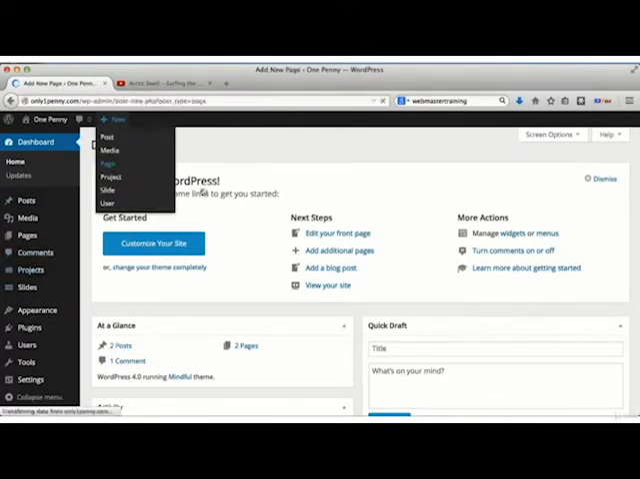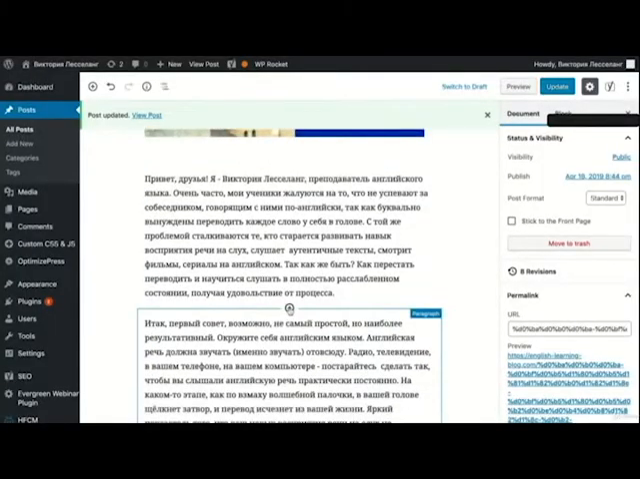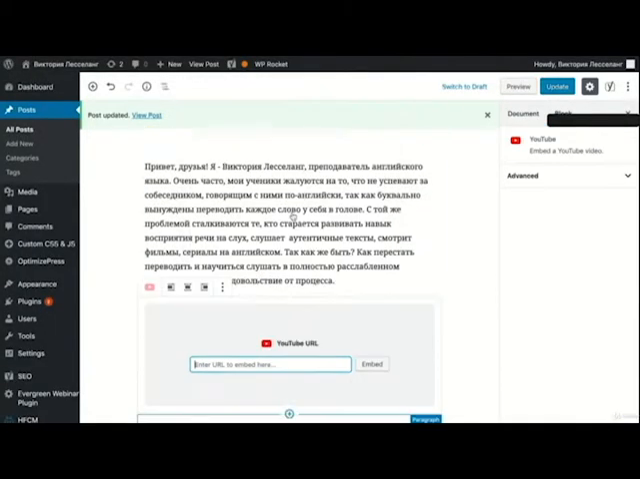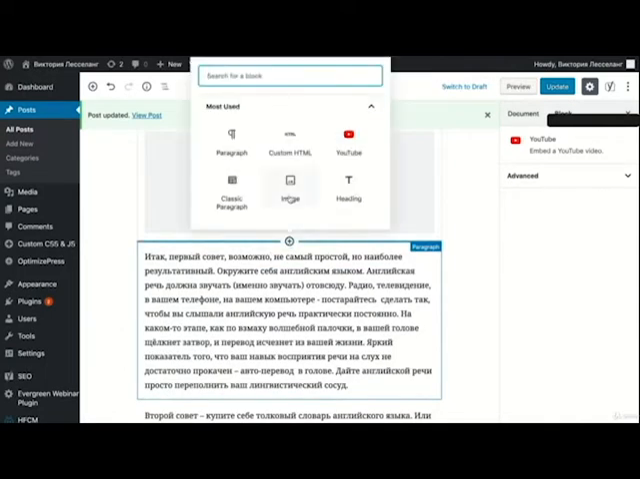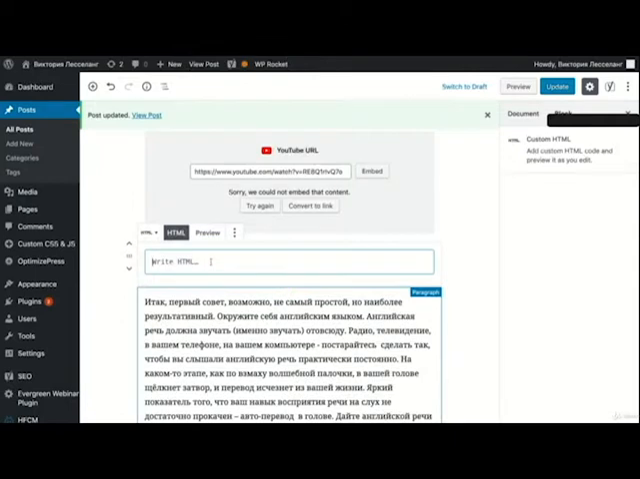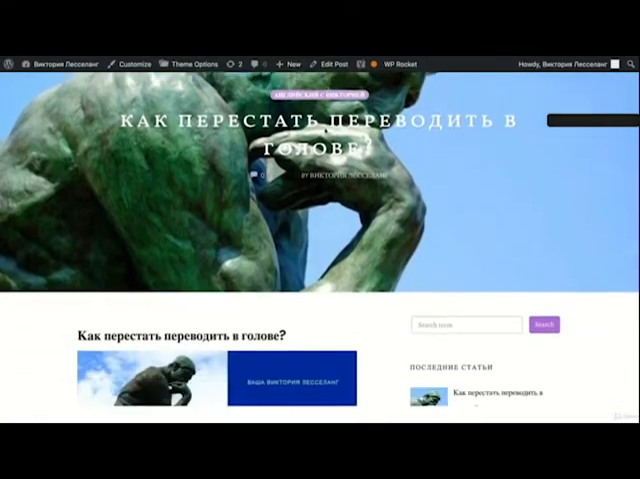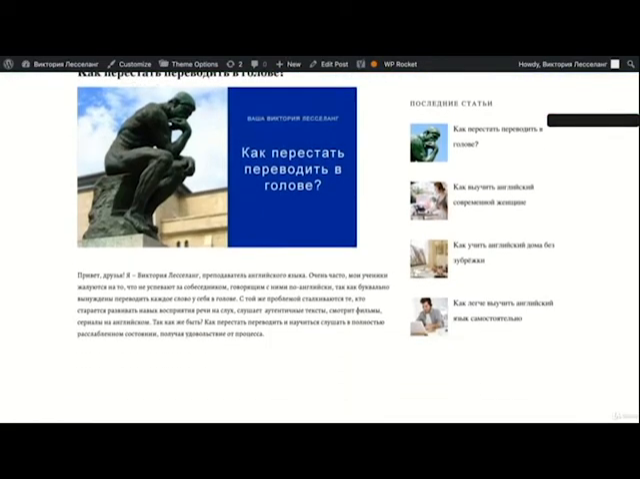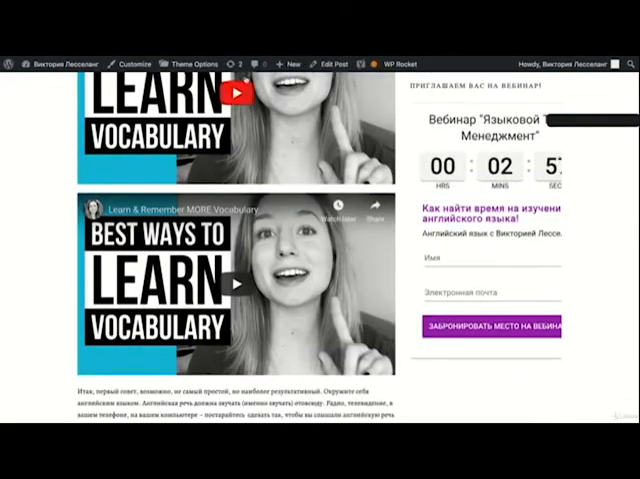If we create a new page and we embed the video right here, we have two different tabs, visual and text. We want to click on text, and then click within this box, and then right-click and paste our code. Now, we come over here and hit Publish, and then we click on View Page. Now, we can see our video has been added. So that's how easy it is to add a video, and it works exactly the same way whether it's a post or a page.